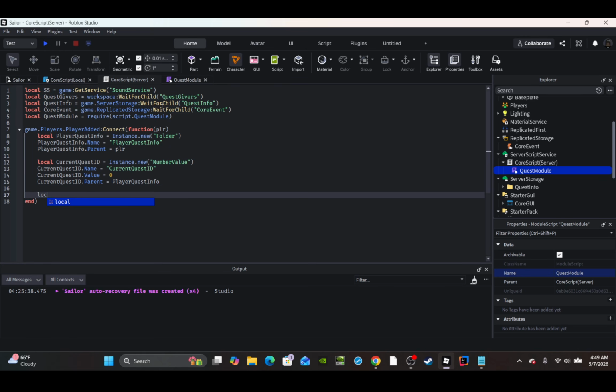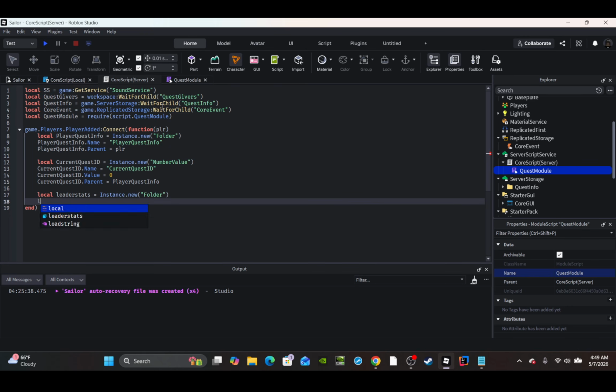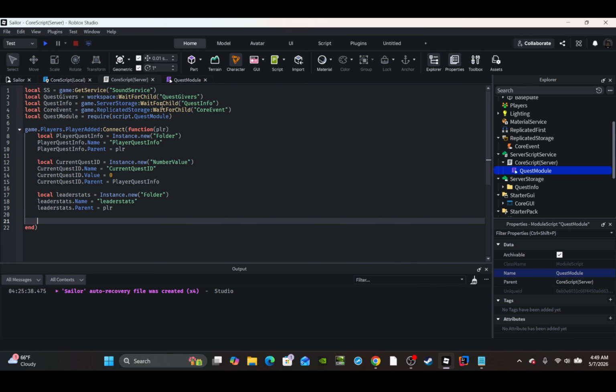Right? Then let's create a folder for our leaderstats. So leaderstats is equal to Instance.new("Folder"). Then we'll say leaderstats.Name is equal to "leaderstats". leaderstats.Parent is equal to player. Now to create the two leaderstats, so coins and current XP. So we'll say coins is Instance.new("NumberValue"), of course, and then the same thing: coins.Name is equal to "Coins".